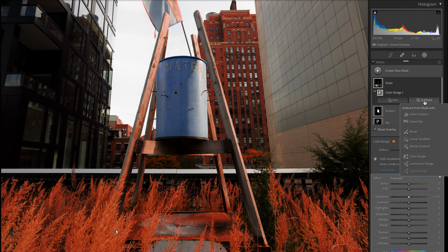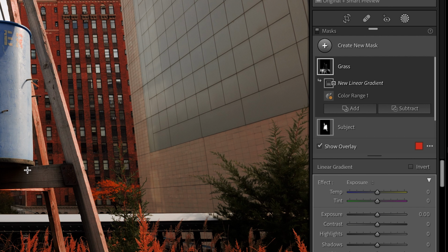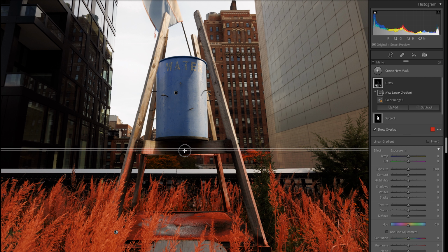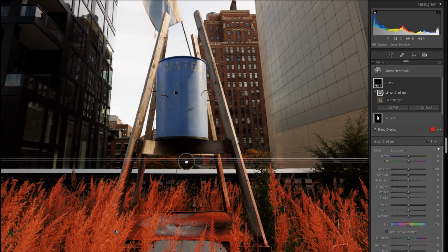So let's do this. We're going to do a hard linear gradient to effectively separate the bottom of the image from the top. So I'm going to go back here to subtract, do linear gradient, and then I'm just going to hold down the shift key so that it's level, and just do a very short mask like that. So going to drag this down.